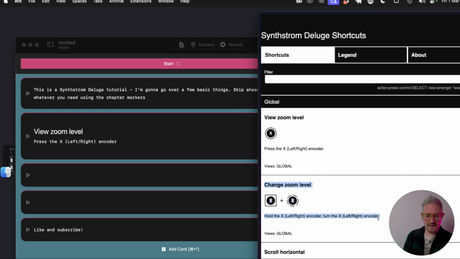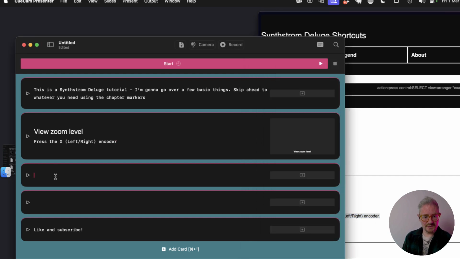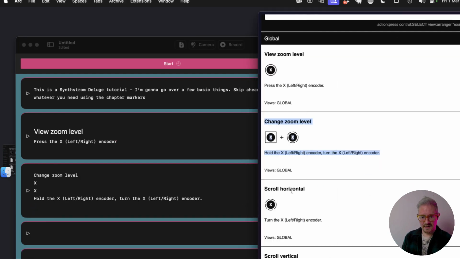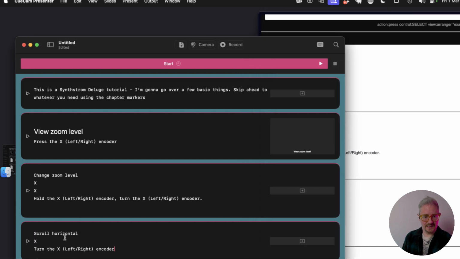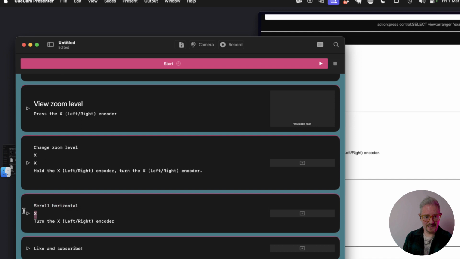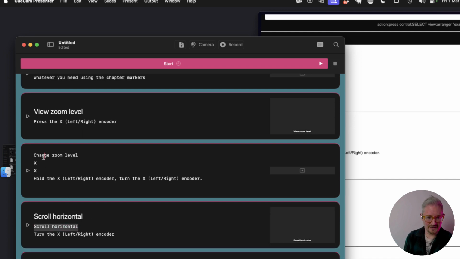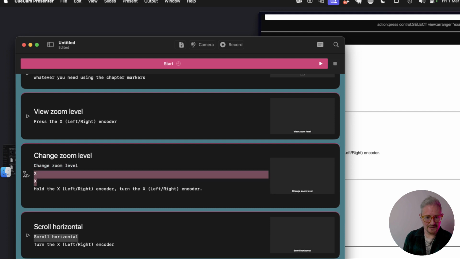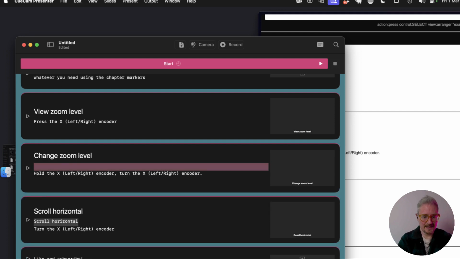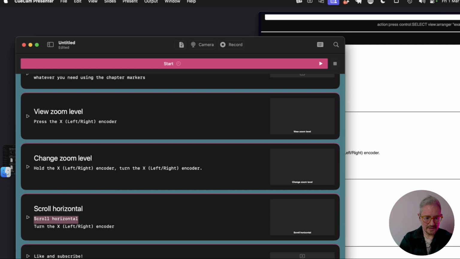I'm going to do this a bit more of a keyboard way. I'm just going to paste that in, copy, paste that in, and then just tidy it up a little bit. So we're going to scroll horizontal, and then we're going to turn that into a title, turn that into a title, tidy it up a bit, and we're all going to be happy. So that's our little CueCam script.